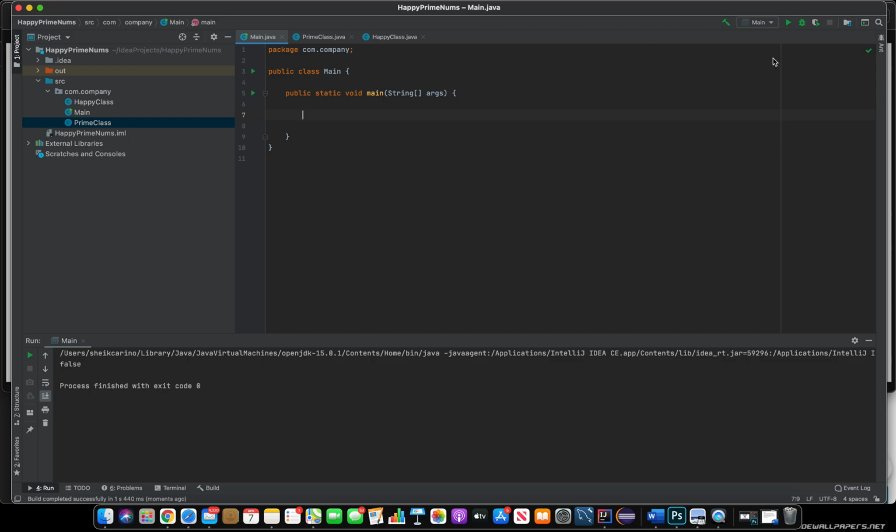Okay, next would be the happy class. The happy class where we're going to be doing the sum of squares. Pretty much we're going to be doing the sum of squares, and we're going to be doing a boolean again. Let's not make the same mistake here. Keep that.